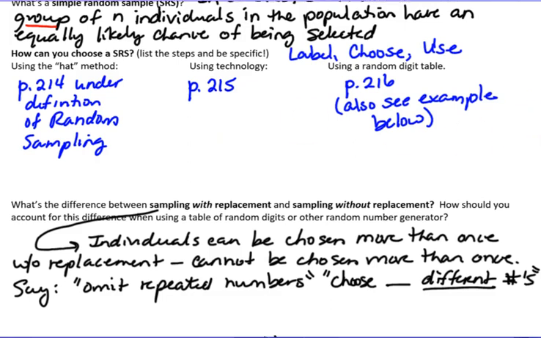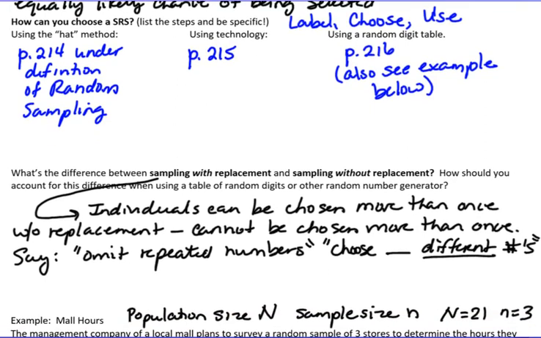Okay, using a random digit table, we're going to come down to that example below, so I'm not going to go through that, but the instructions are on page 216.